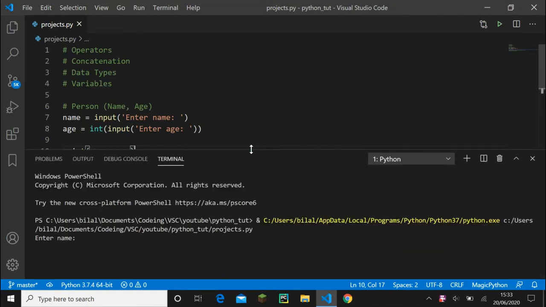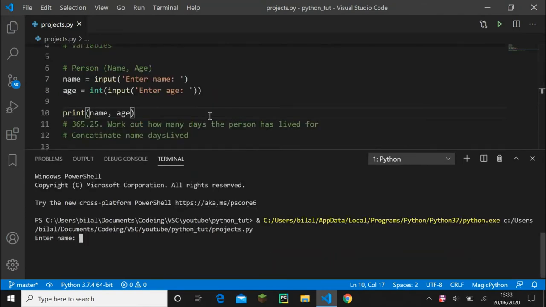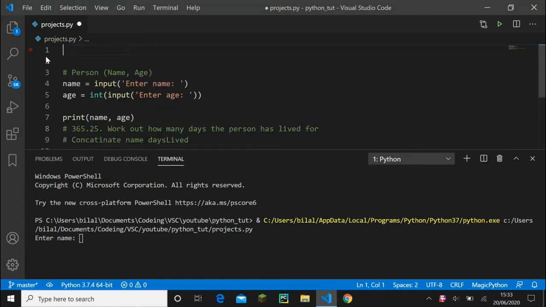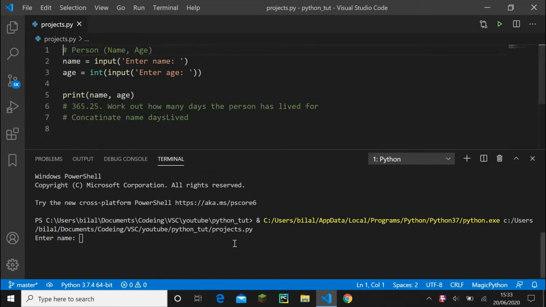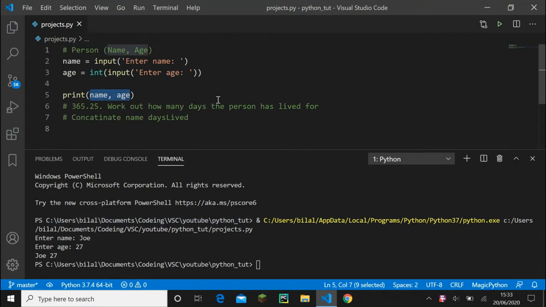Let me just pull this up a bit. We delete this. Alright. So I'm going to enter a name, Joe. And then enter age. Let's just say 27. And then that is the expected output. And then let's see what happens if you try to do some sort of math operation with age. Let's just say divided by 10. Run.